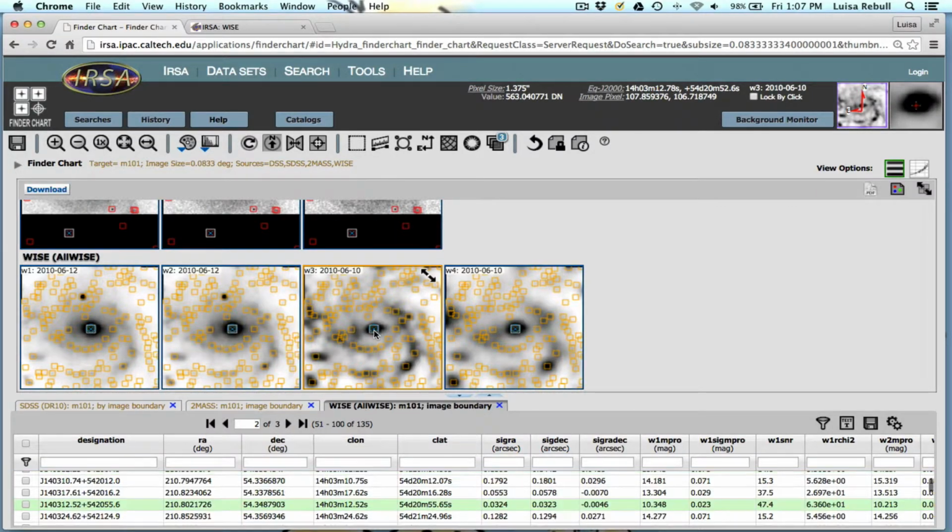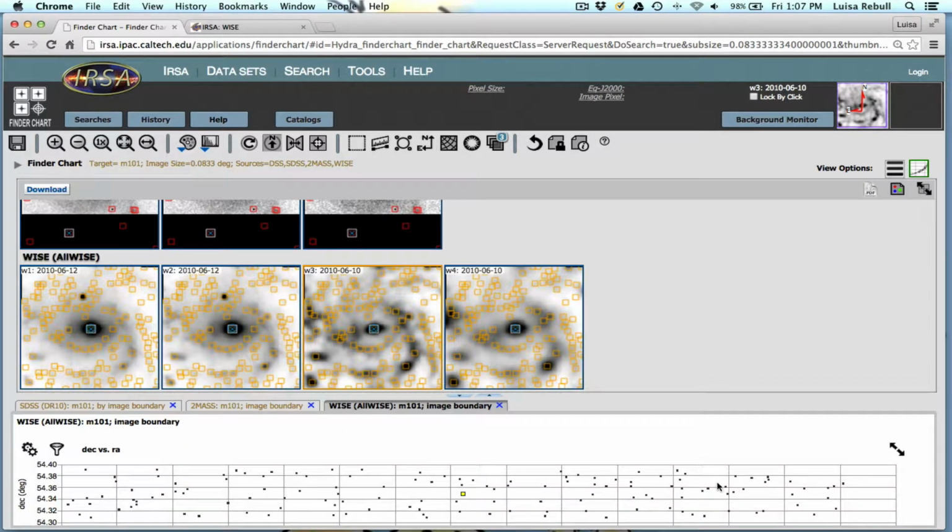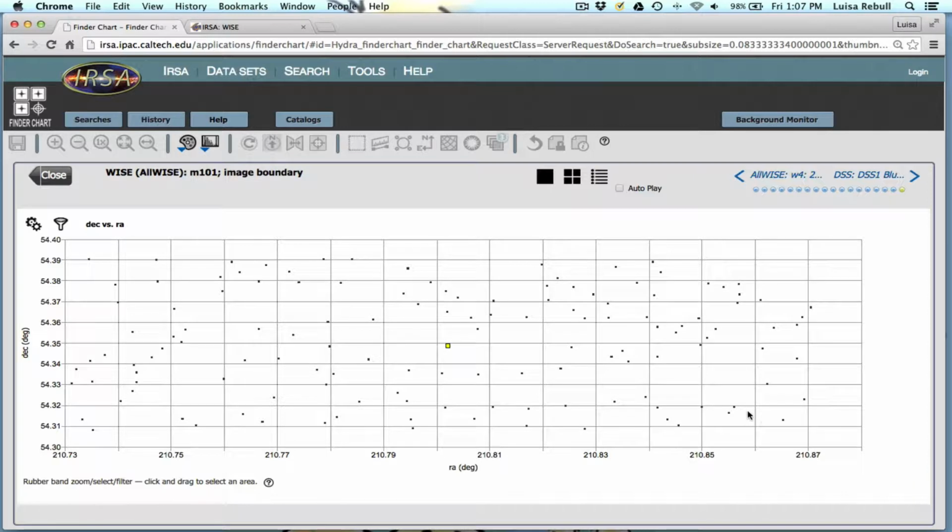These catalogs are interactive, so that if you click on the source in the image, it's highlighted in the table. You can also make plots from this catalog. If you click on the plot icon, it changes the catalog view to a plot. To make any of these things big, click on the expand arrows to make it take up the whole screen.